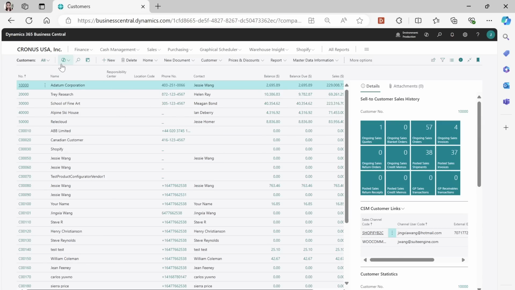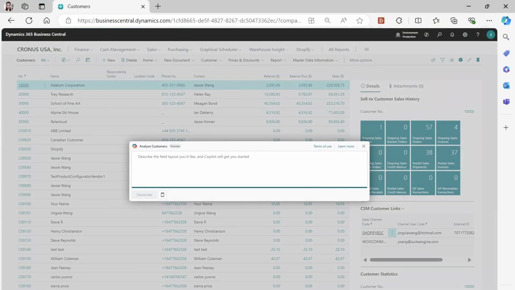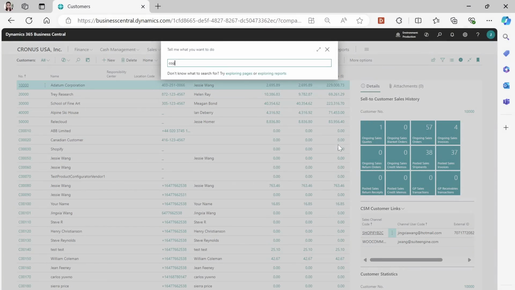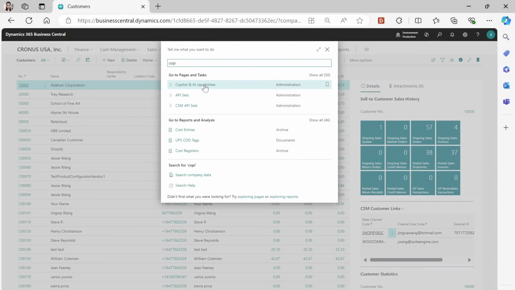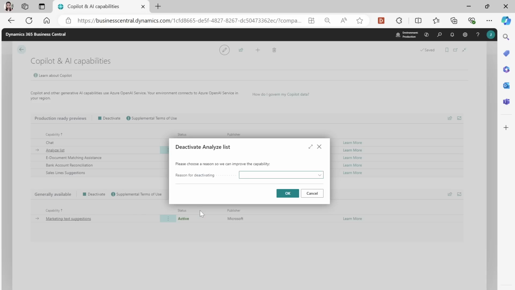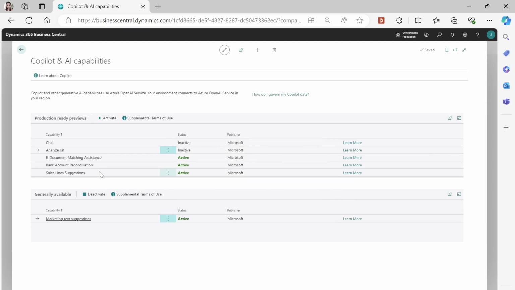But another feature is analyze the list, right? Once you go to the list, you can say analyze the list, and then you can ask a question about this list. If that's also something you don't want your user to access, then you can deactivate this analyze the list feature as well. So let's just say it's not listed here.